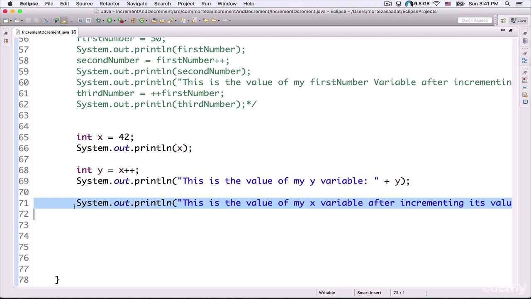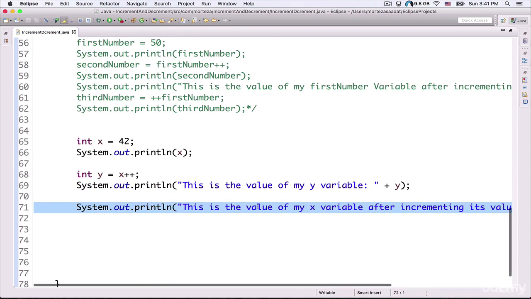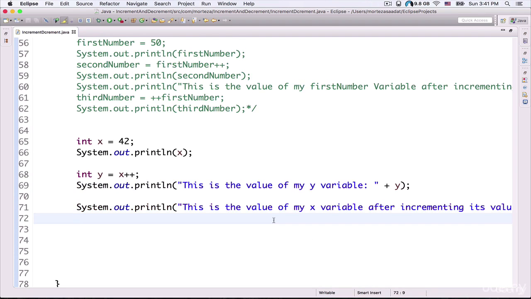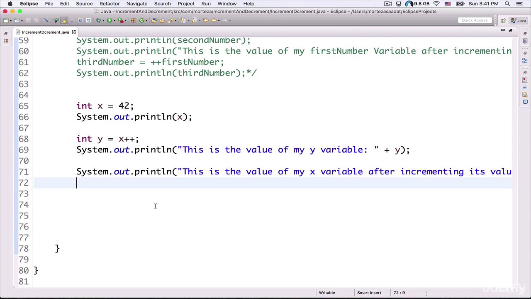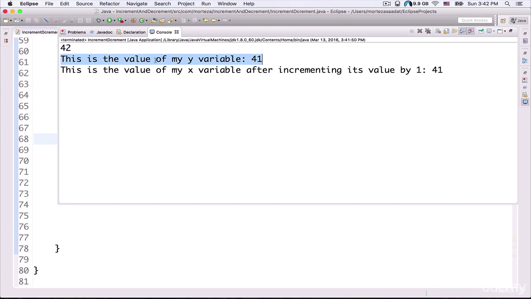So in this line of code, in line 71, I decided to output the value of this x variable to the console in order to show you that the value of the x variable is now incremented. Okay, so now if I actually use the prefix operator on my variable name here, minus minus x, okay, so now let's actually run our project and see what happens. So as you can see here, the value of my y variable is 41, okay, and the value of my x variable is 41, as you can see here.